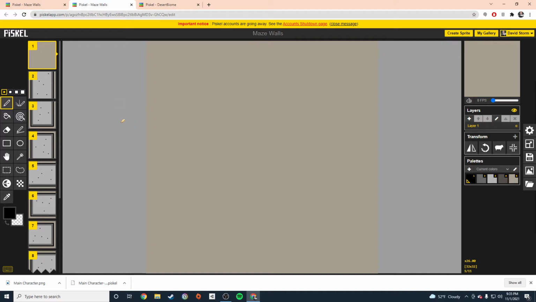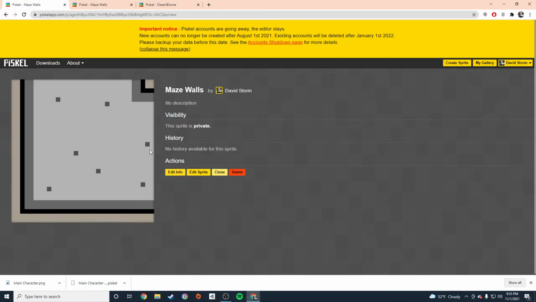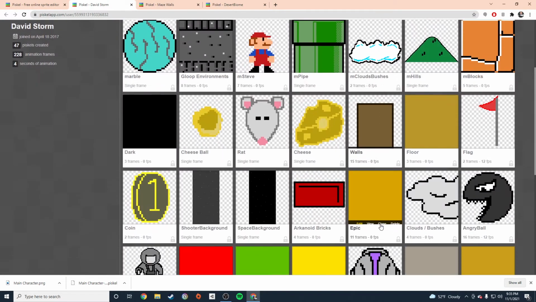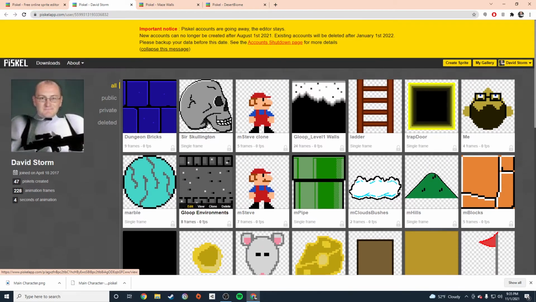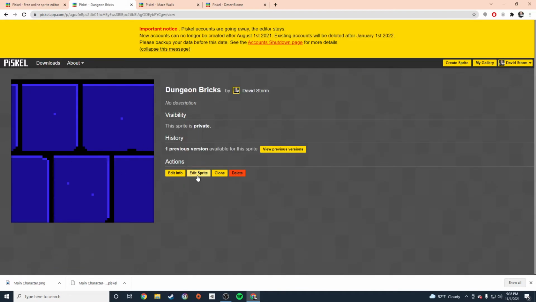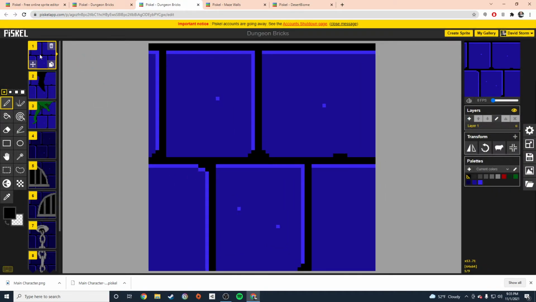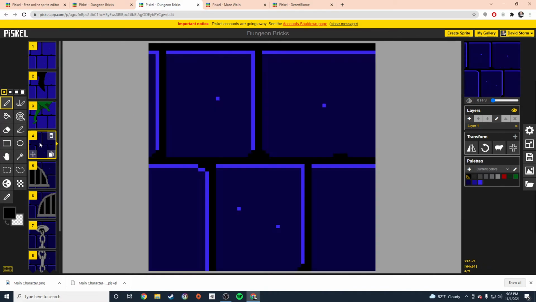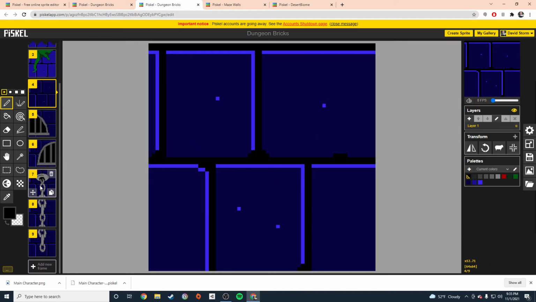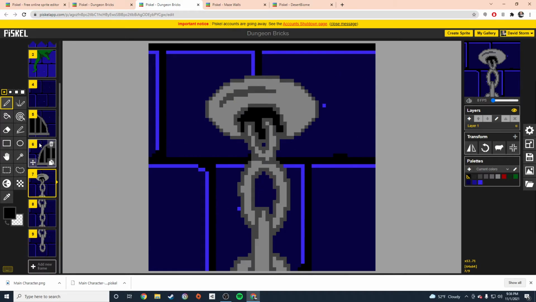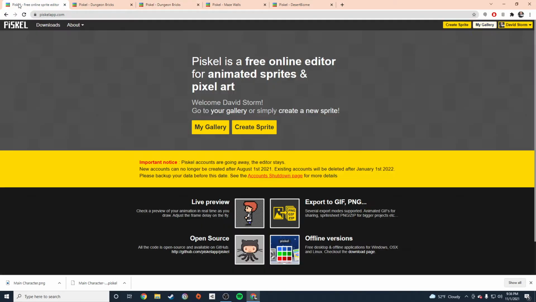Get your bricks put together as quickly as you can. You can also do something in the style of this, which would be good for a floor brick. But there's also some darker wall bricks that we can use. I also made some chains, so you can do chains and stuff too. There's all kinds of stuff that you can do. Just play around with it.